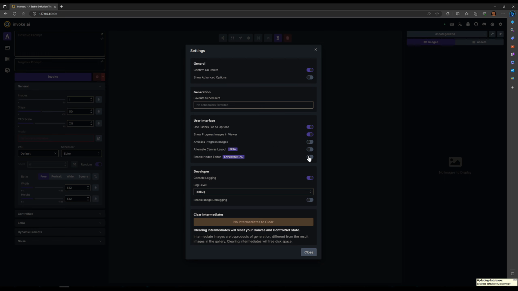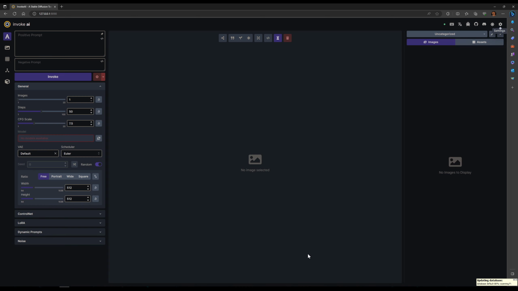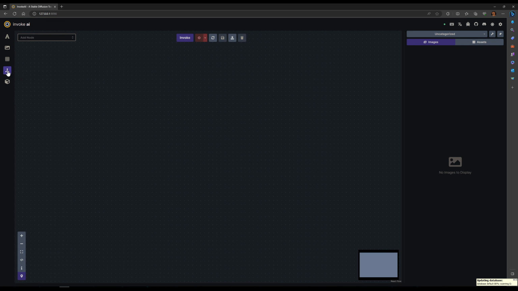Enable nodes editor, experimental. That's the one you want. And click close. Okay, so now we have sliders for these settings here. You can see we've got those, and also for the width and height. And this is the node editor.